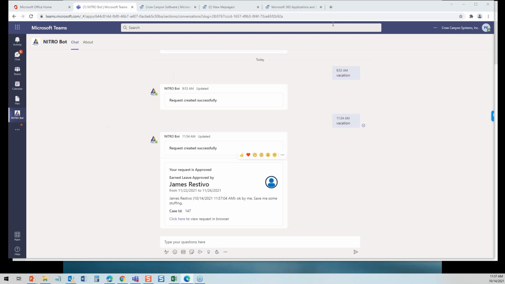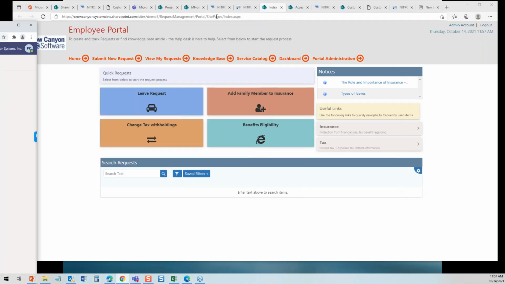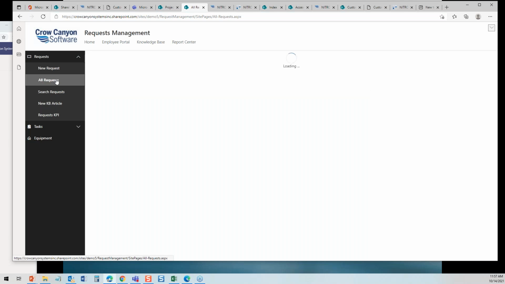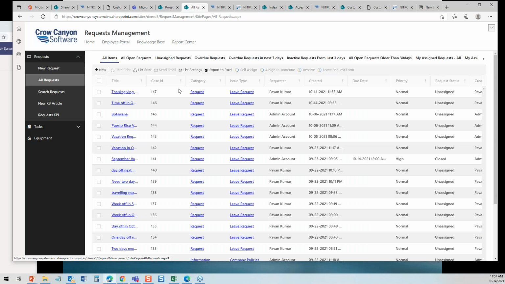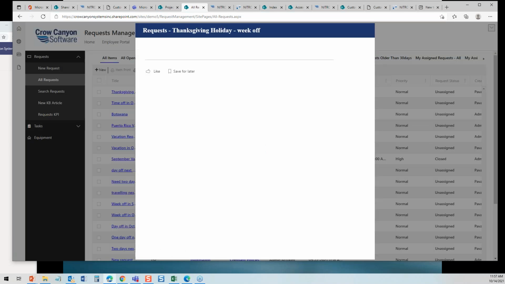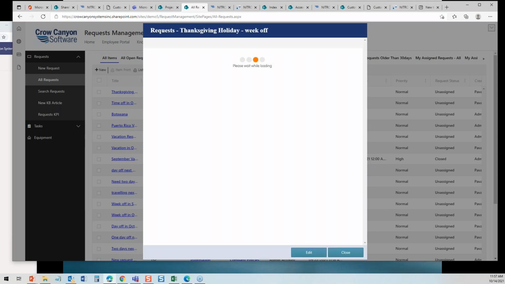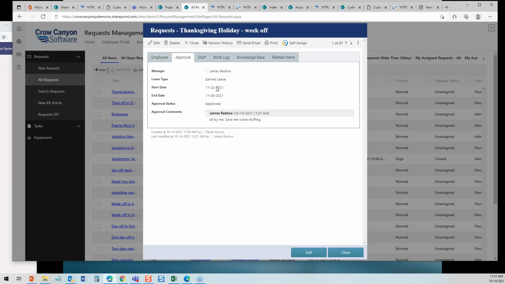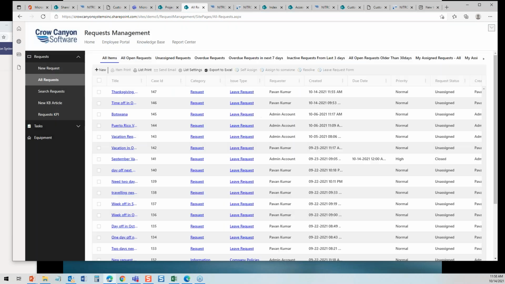Now, if you're inside the request manager system in SharePoint, which is right here, you can see all these requests happening if you want, or you could look down through the portal, but that was done through the bot. See, this is literally what I just did. Week off request, manager approval, approved by James, save me the stuffing, all that from the bot went in here. Now, James could have come here and approved it. Pavan could have come there and made the request, or gone to the portal and made a request, but this is what I want to do.